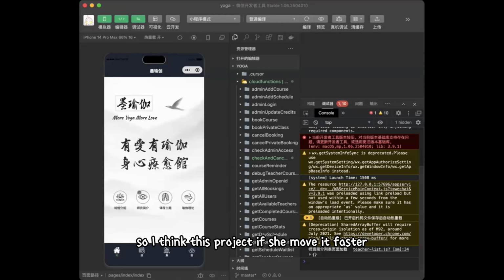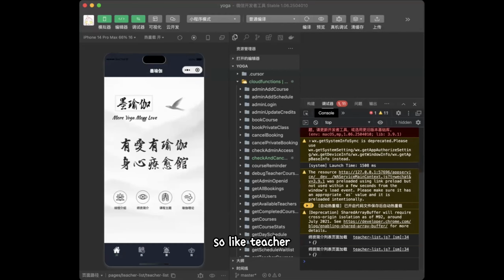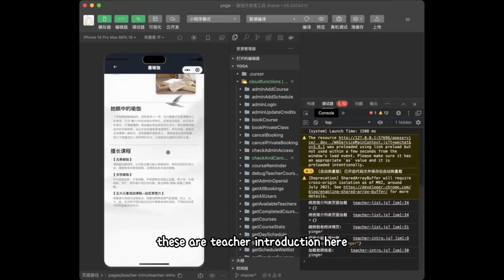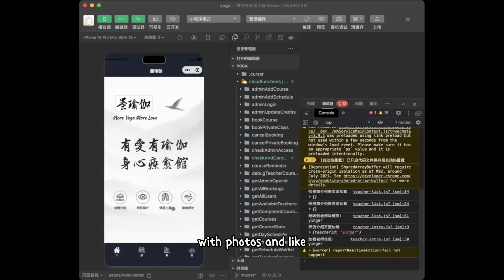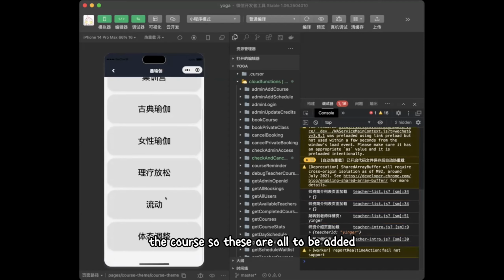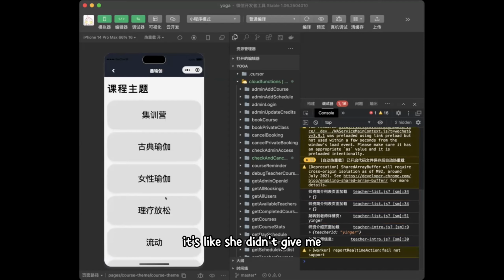So I think this project, if she moved faster, I could finish it half a month or one month earlier. But the date is just postponed again and again from the beginning of the summer to the end of the summer. So these are the teacher introductions here with photos and the courses. These are all to be added because she didn't give me them.